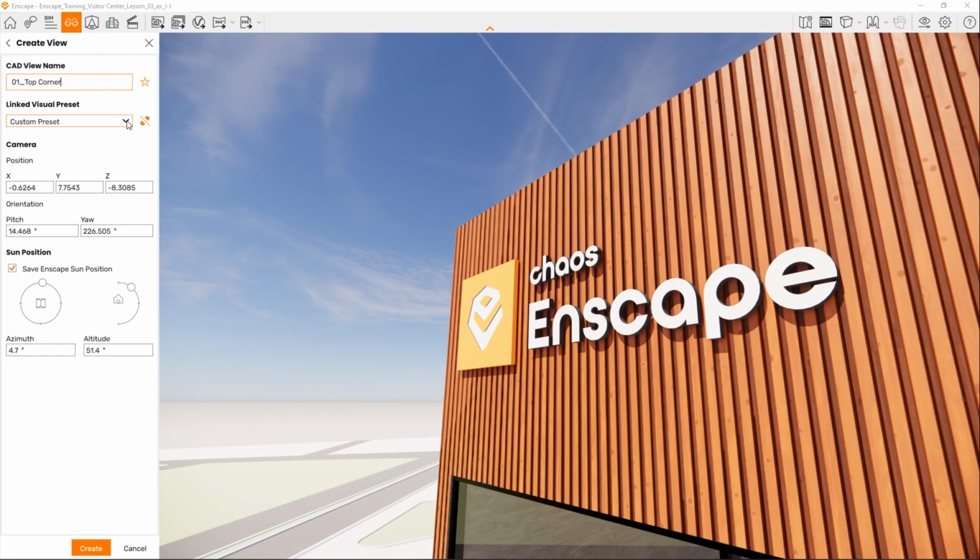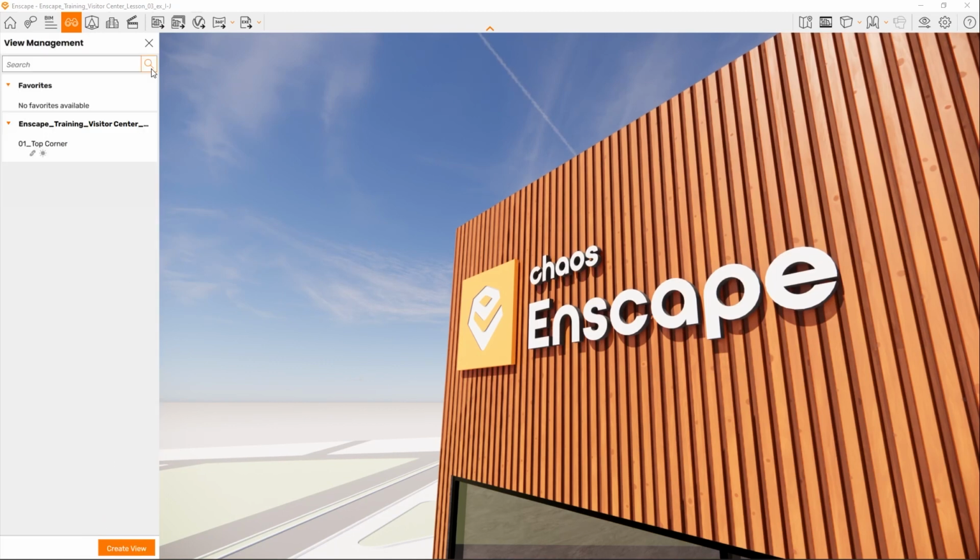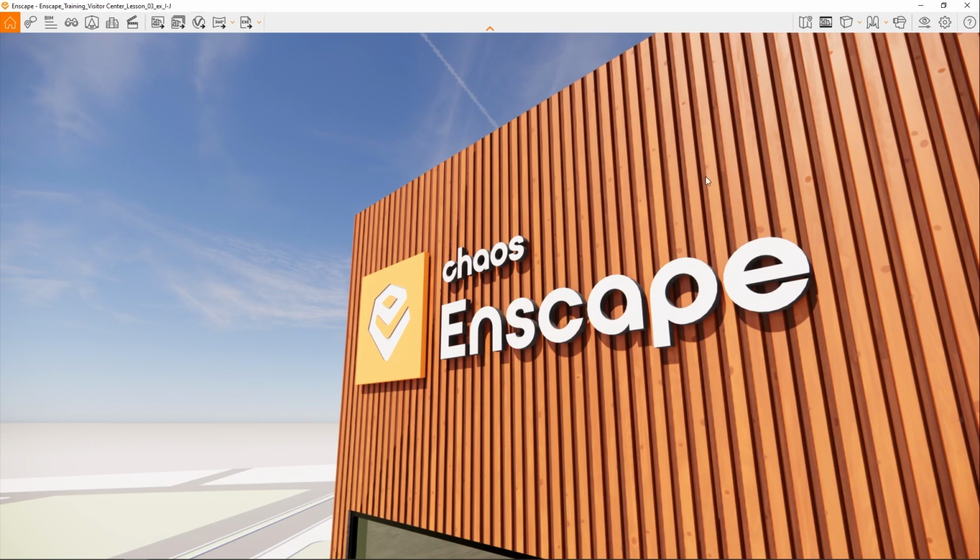Currently, we are using a given preset, but we will learn how to create a new preset in this lesson. Furthermore, we can change the camera and the sun settings at any point when creating or editing our view. We also have the option to use the sun settings directly from Rhino if we uncheck this box here. For now, let's click Create and head over to the visual settings in Enscape to learn more about presets.